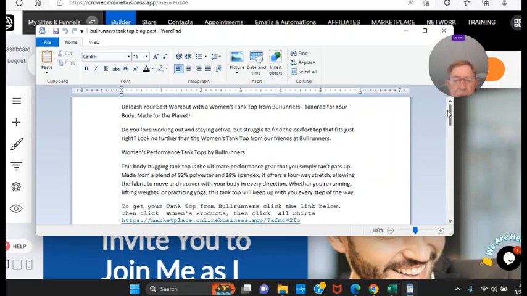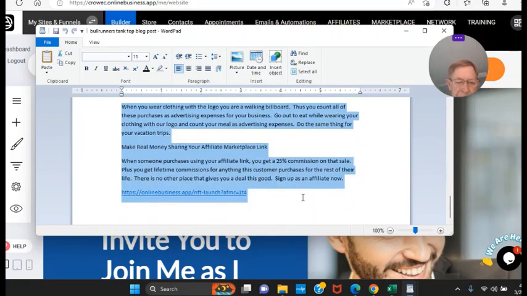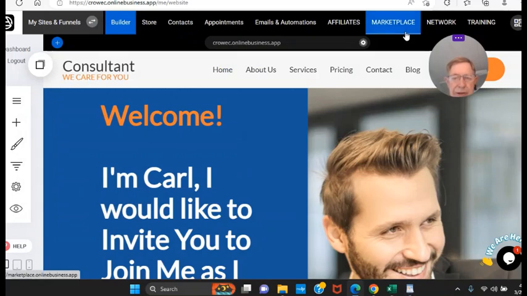So what I'm going to do is copy this. I will get right at the very beginning, and I'm going to copy this using a keyboard shortcut, Control C. And then I can minimize this.